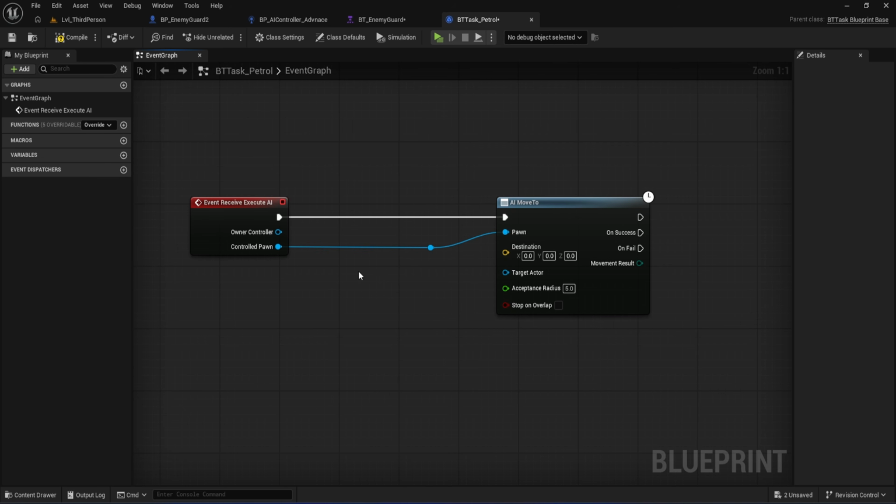Now we need to give the AI a destination. For this first patrol system, I want to show you a useful trick. Instead of moving the enemy to a fixed location, we can generate a random reachable location around the enemy. This gives us quick, randomized patrol movement, and it can be useful for many simple AI systems.